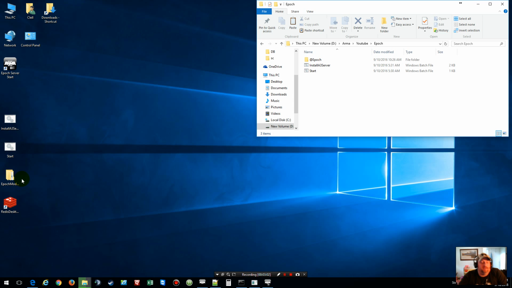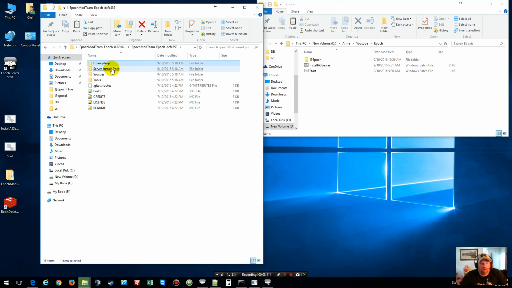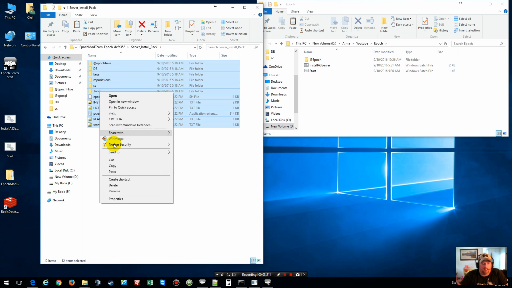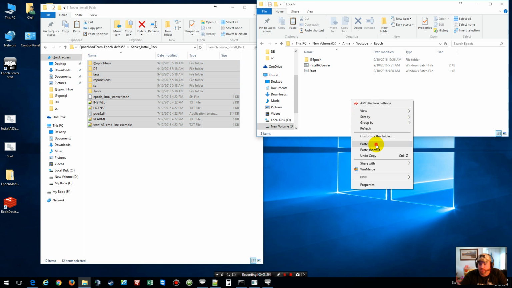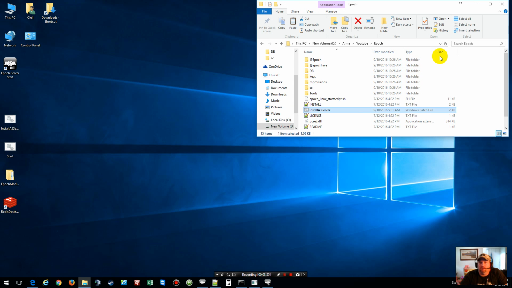Then, after your Epoch server is done downloading, you want to unpack it, unzip it, which is right here. Then click, and go to where it says Server Install Pack. This is where you pretty much just copy all of this, and now paste it. And now since this is done, we're going to close it because we don't need it anymore.